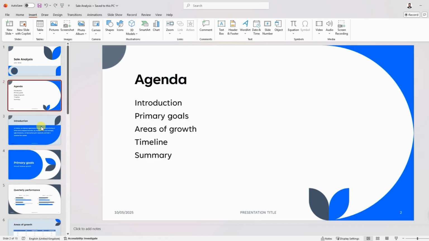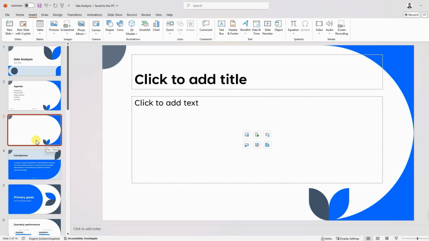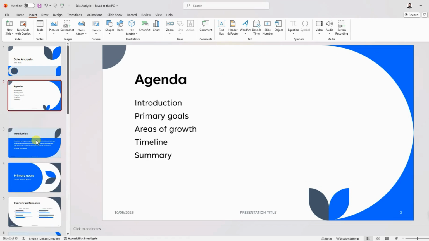And the second method to insert a slide is to right click on the slide underneath where you want to insert a new slide. You can see the New Slide option. Click on this one. It will insert a brand new slide underneath your selected slide. Control Z to go back.